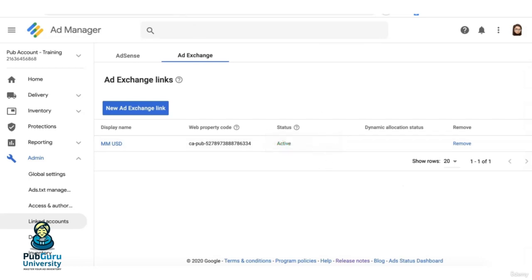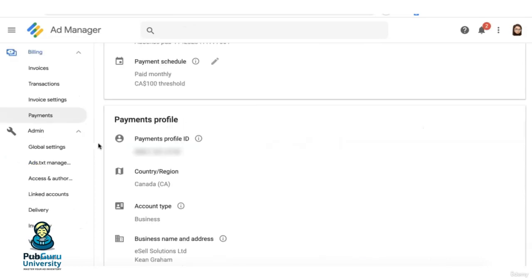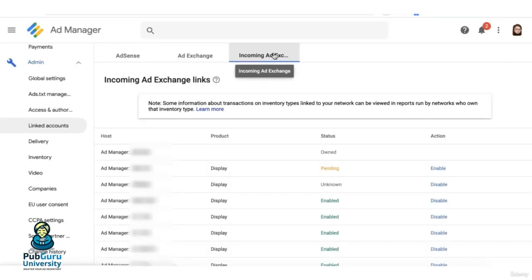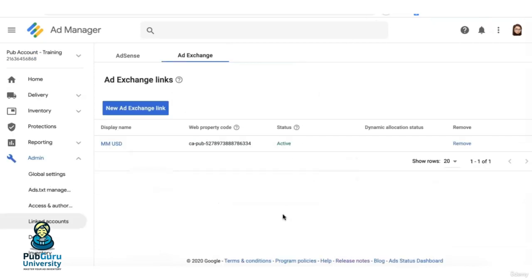You then need to go back to your Ad Exchange account, go to Admin, Linked Accounts, go to the Incoming Ad Exchange tab, look for the Ad Manager network ID you're trying to link, and then click on Enable. Once that's done, the status here will change to Enabled, and on the Ad Manager account that you're linking, the status will change to Active.